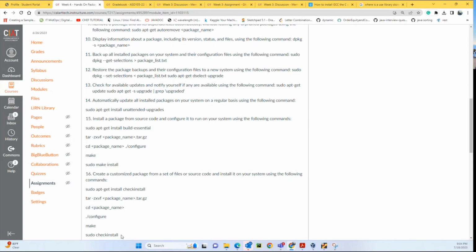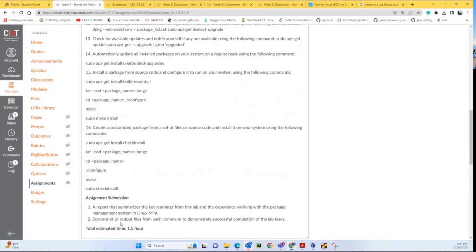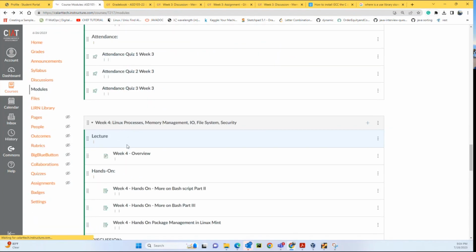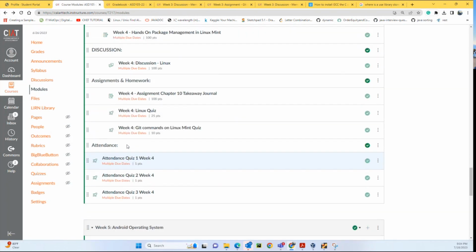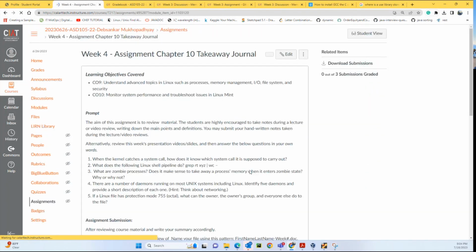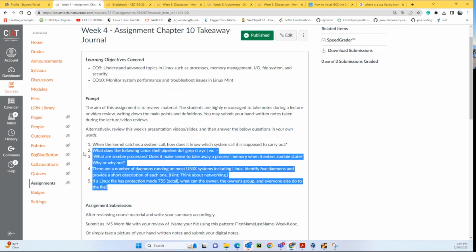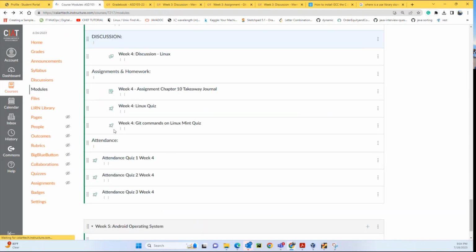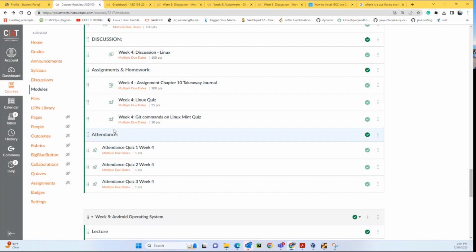We are now able to compile any C++ program on Linux. We can download a tarball, compile it, and install the library. And then we discussed the takeaway journal, the different conceptual aspects of the Linux operating system. We also worked on the quizzes, and pretty much all the answers were discussed.